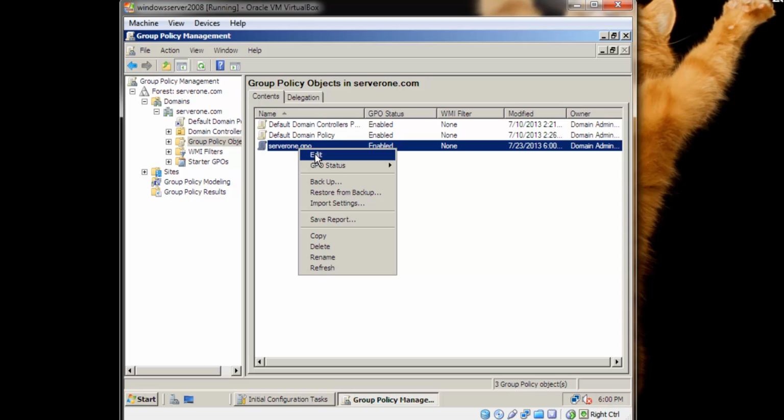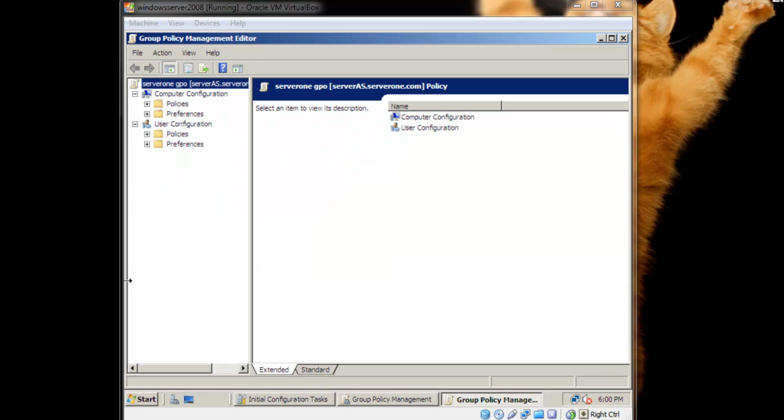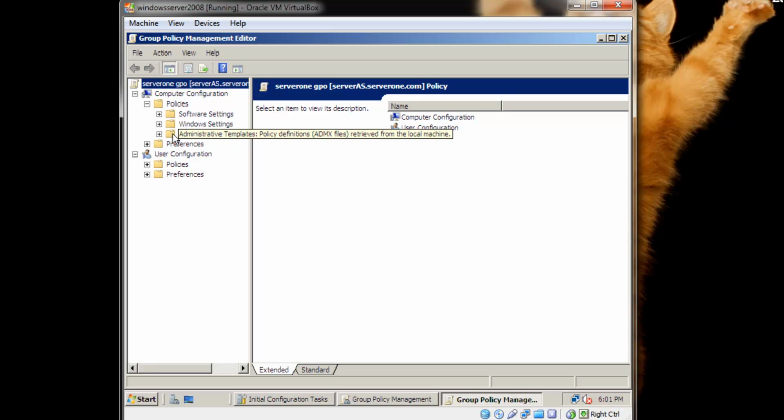But we're going to edit it now, so let's right click and select Edit. And as you can see here, this window opens up, and from here we can edit the settings for two things: the computers and the users. There are different policies and preferences for each, so options that you will find in Computer Configuration you won't, or probably won't, find in User Configuration.